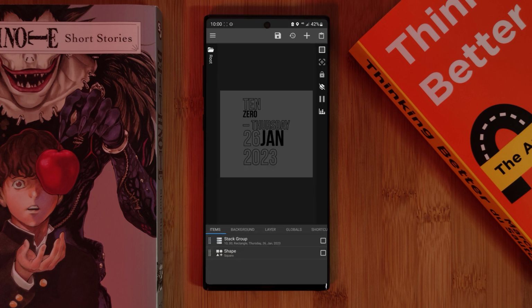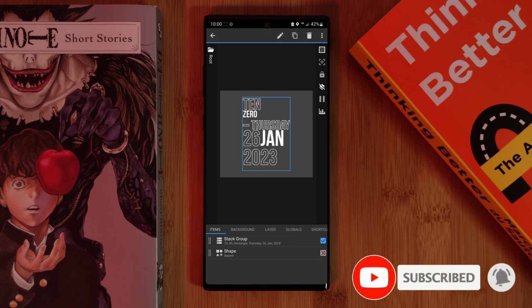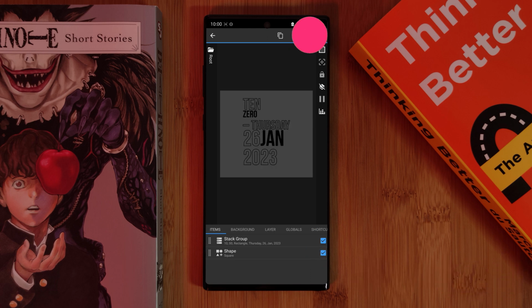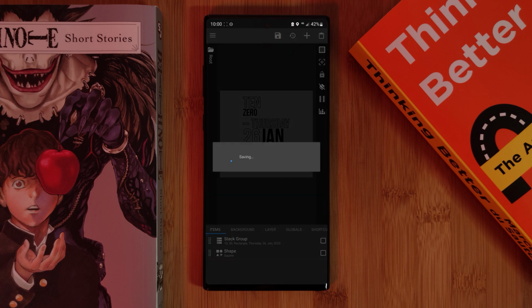Now finally, to get the widget to sit perfectly on top of the window frame of the live wallpaper. For this, using the tick boxes, just simply make sure to select both of the items and then hit the move icon that will appear in the top right hand side of your screen. Now just set the Y offset to -10. And of course, goes without saying, make sure to hit save before you leave.